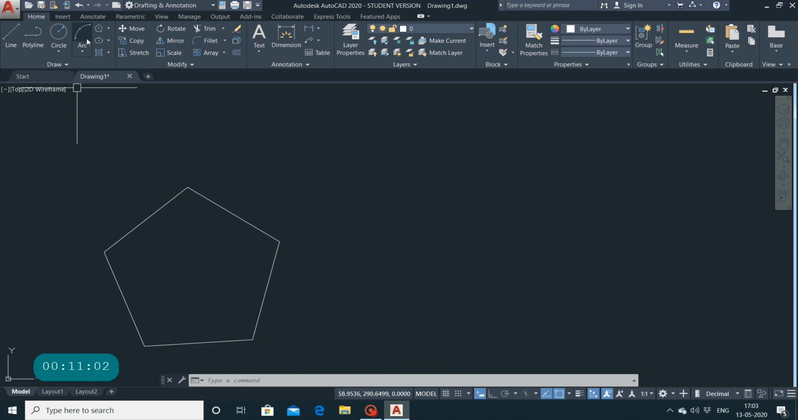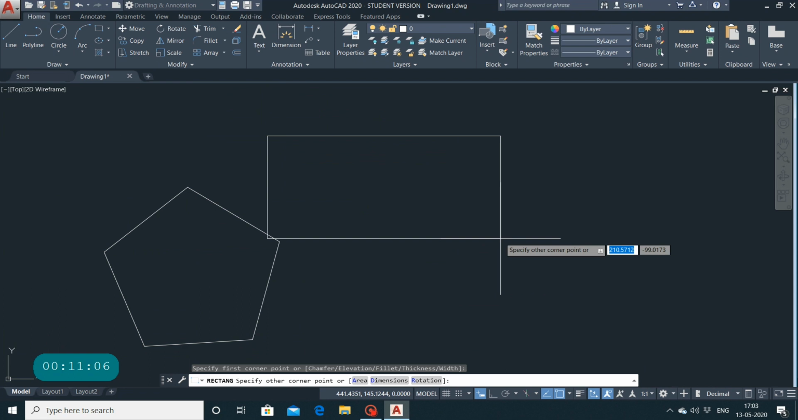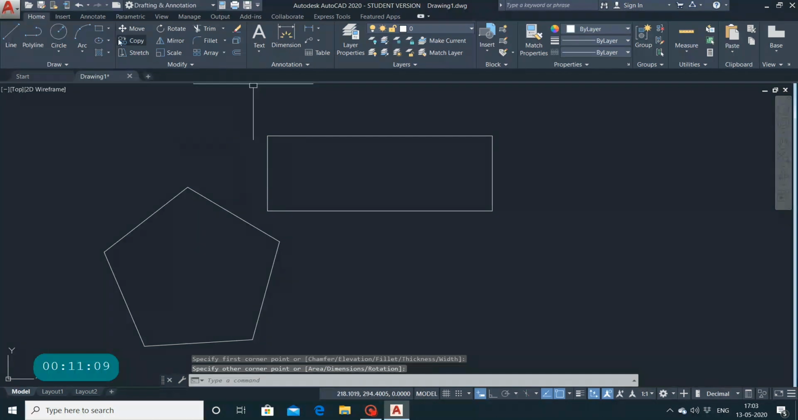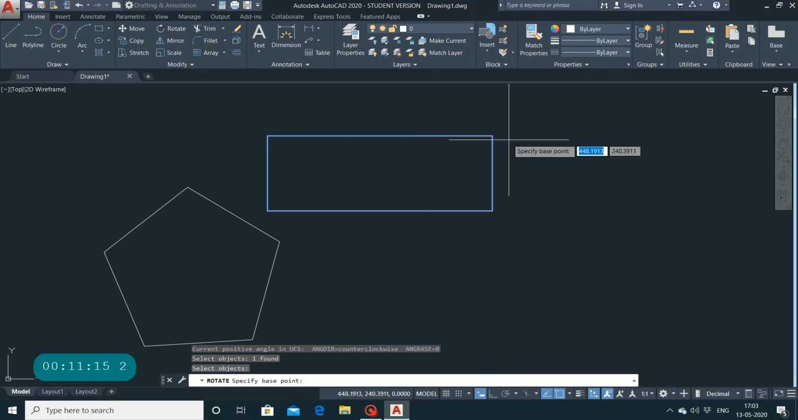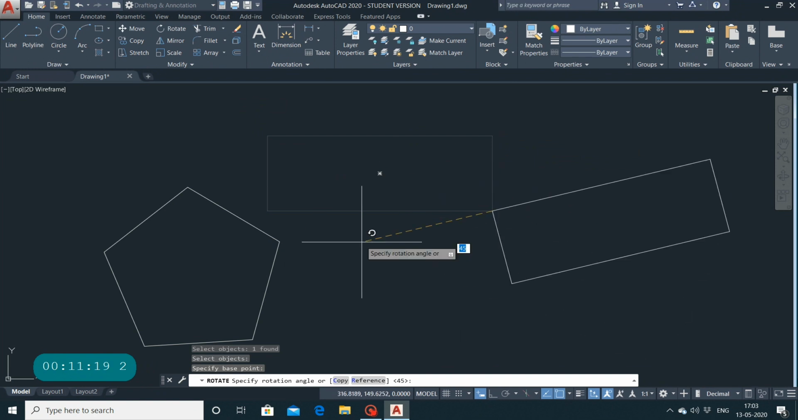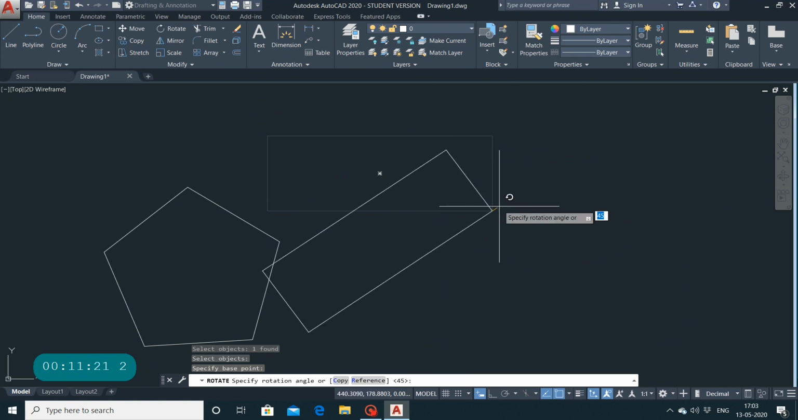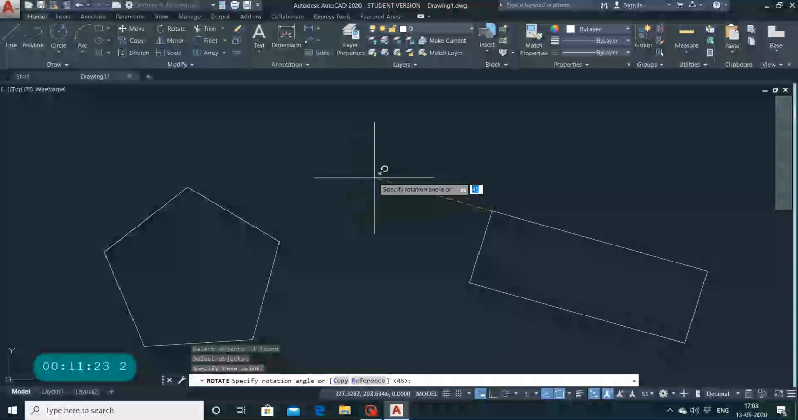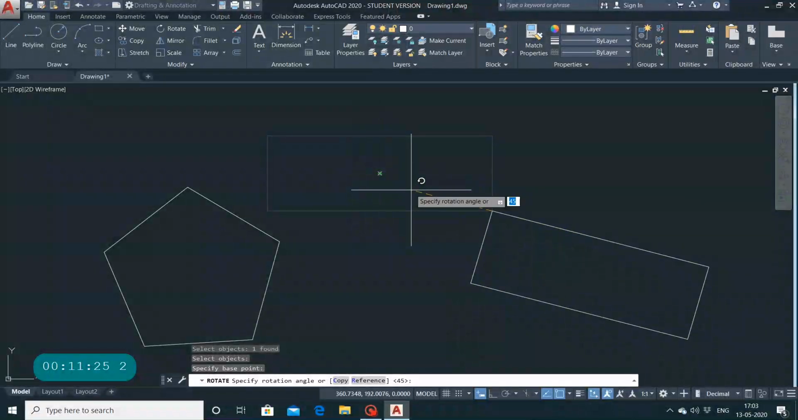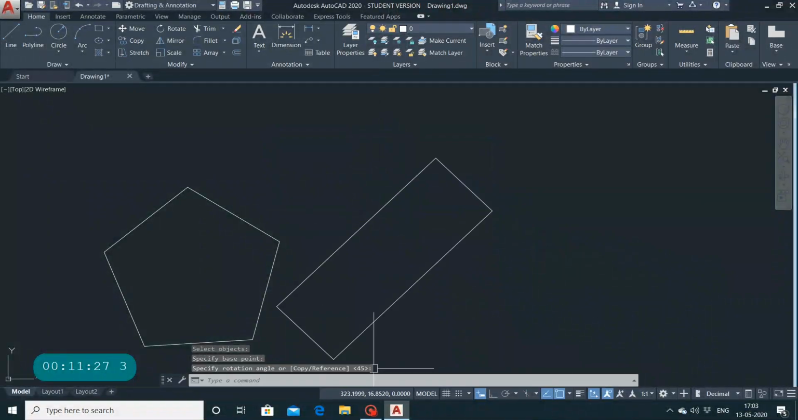So once again, we will draw something else. We'll draw a rectangle. Now this is a rectangle. I want to tilt it. I will select rotate. It gives me select objects. I give enter. I have to select the base point. I select this, and then it remembers the recently given angle, so it is saying 45. So if I give enter, it is at a 45 angle from this.